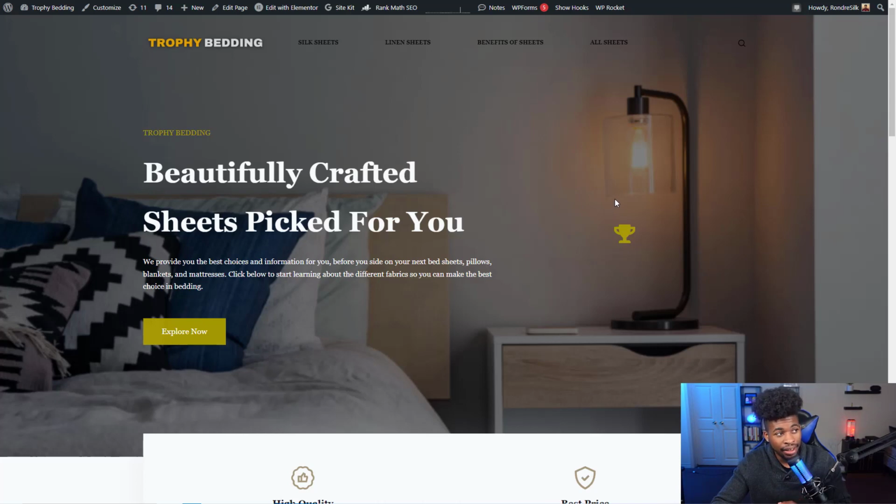As you can see up top, silk sheets, linen sheets, and the benefits of sheets, and then all the sheets. I got my categories in sheets, the latest blogs from sheets, how long do bed sheets last. So it's all about sheets. So let's say you went in the computer niche, you can promote anything in the computer niche, or you can promote just one specific topic like I did around this niche.